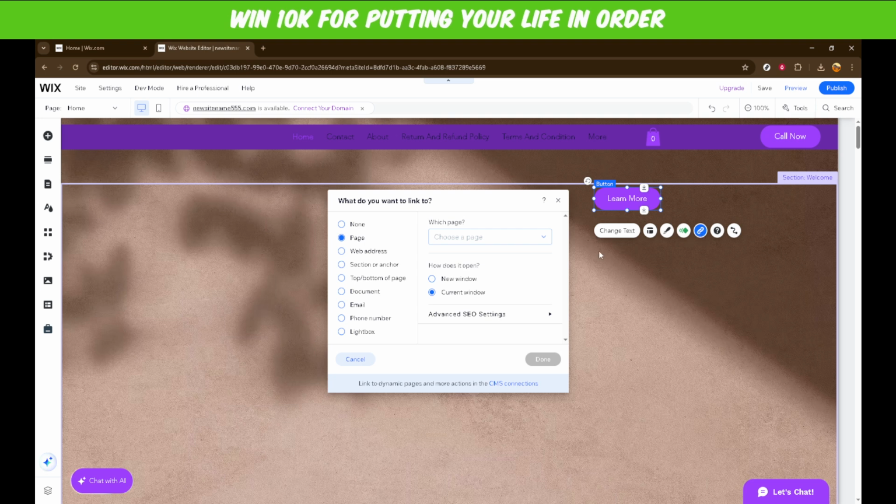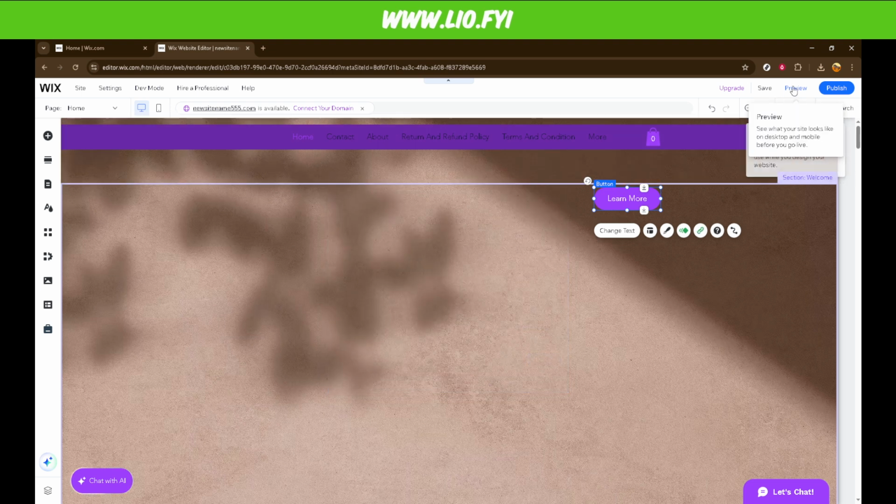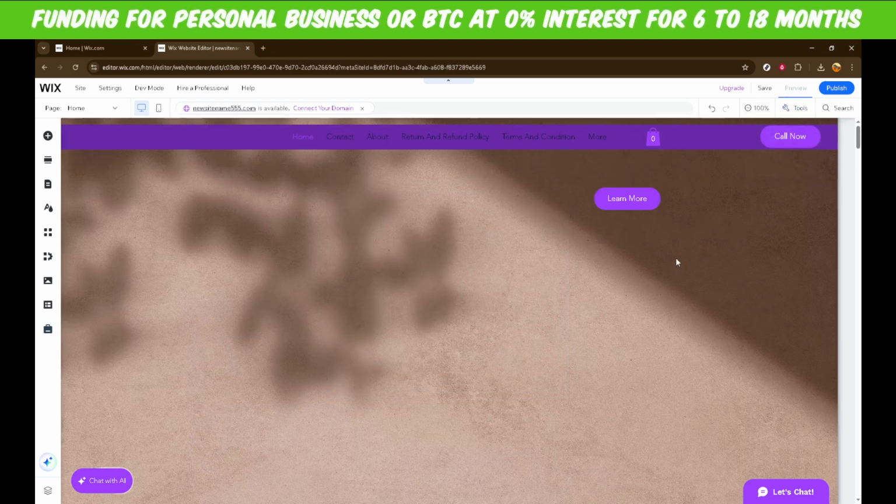In the linking options, select Lightbox. This will allow you to link the button to the pop-up you just configured. Finally, when prompted to choose a page, select the pop-up you created earlier. Once everything is linked properly, click Done. And just like that, you've set up a button click to pop up on your Wix site.